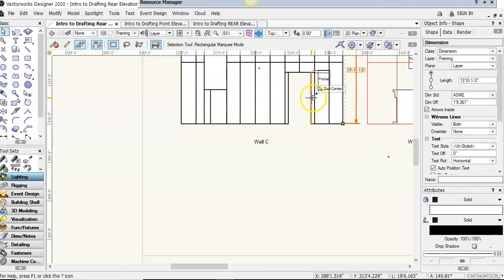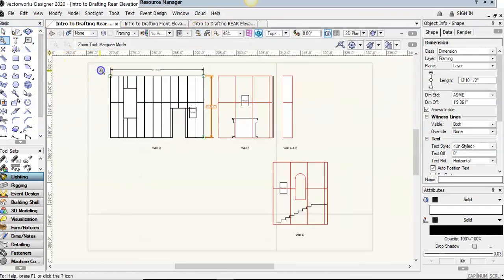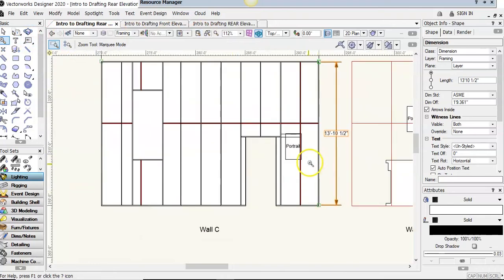Okay, so now we have, if we look at it, let's zoom out and then zoom back in. So this dimension right here dimensions this one, this one, this one, this one, this one, this one, this one, this one, this one, this one, and that one. So that does a lot of dimensioning. Now what we have to do is we have to dimension what this size is right here.